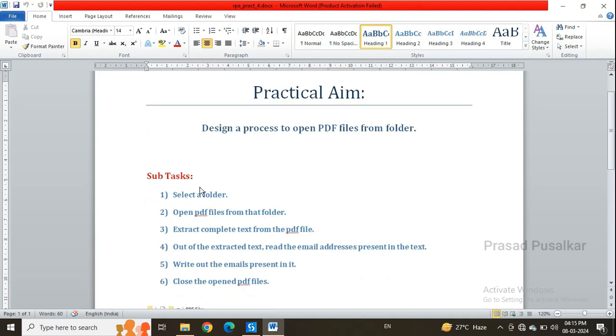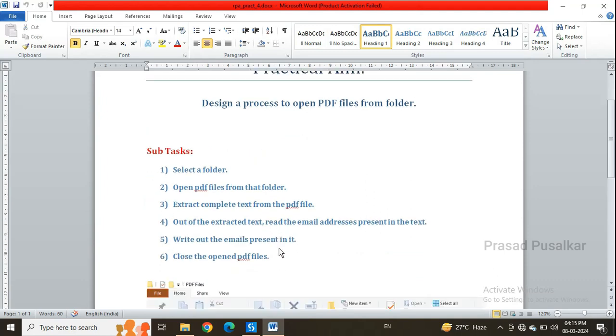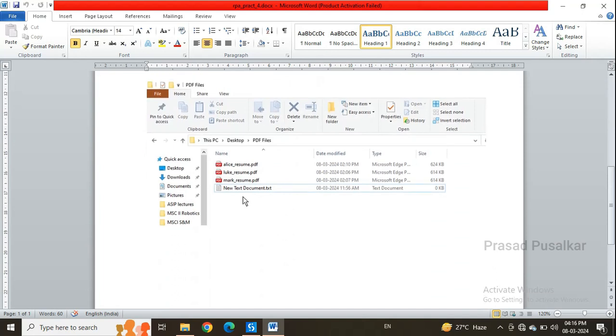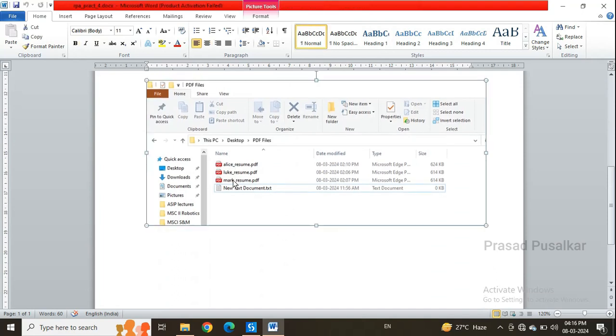So I have divided it into subtasks. Let me just explain what we will be doing. So we have a folder. In that folder we have resumes. So we will be developing an automation where we will open, one by one, each and every resume, and we will collect or extract emails from those resumes.